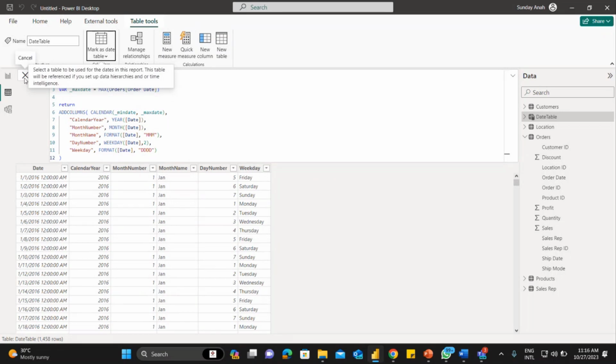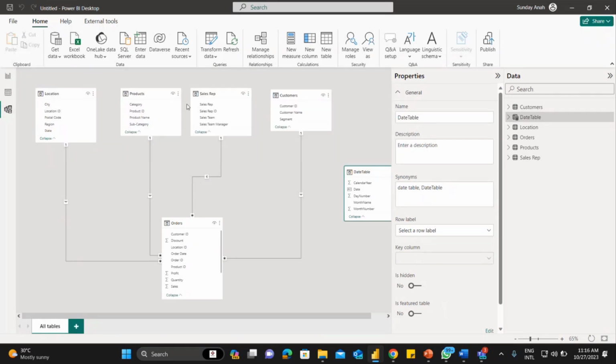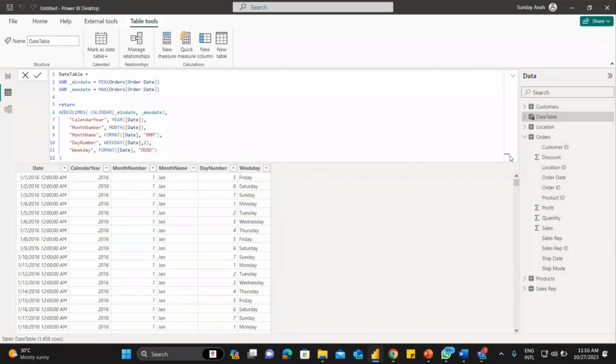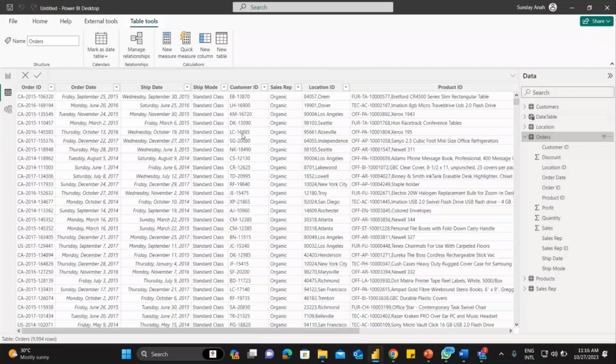So you click on that and you go to your model view, and you connect the newly created date table with your orders table. Now it gives us a unique perspective here. If you go to your table view and you open your orders, you can see that we have our order date and our ship date.